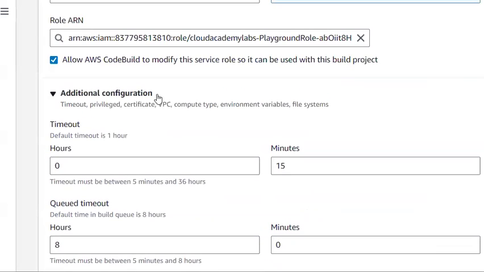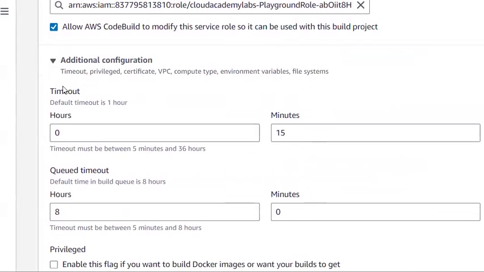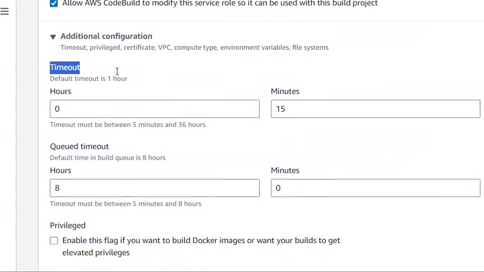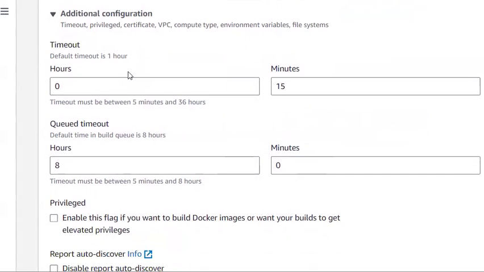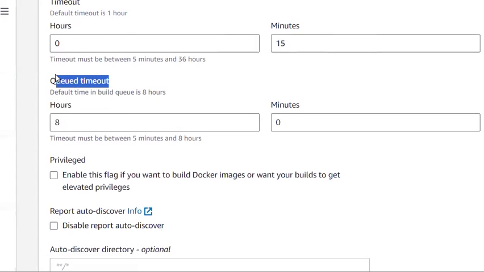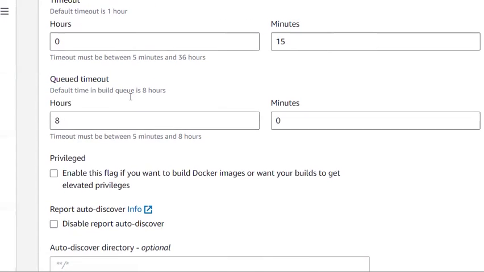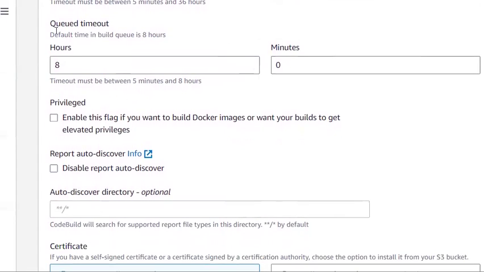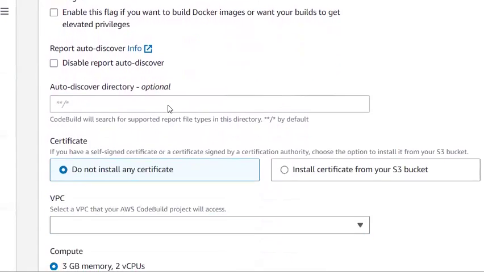So here also, if you use this EC2, you have the option to configure how much time your application needs to run for a particular request, and how much time your code needs to run for testing. You can also configure that using timeout, and up to what time your build needs to wait inside your queue, that ability is also provided.